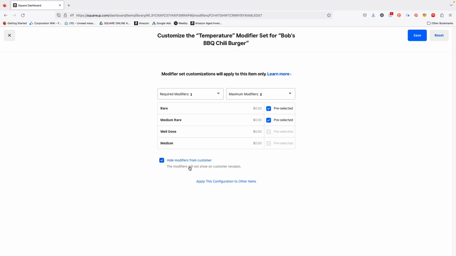And of course, it won't show on customer receipts. And you can, of course, select this other option that hides modifiers from the receipt, so it doesn't have that long list of modifiers on their receipt when it prints. It just tells them burger or chili burger or whatever the name of the item is. So I'm going to ignore that.